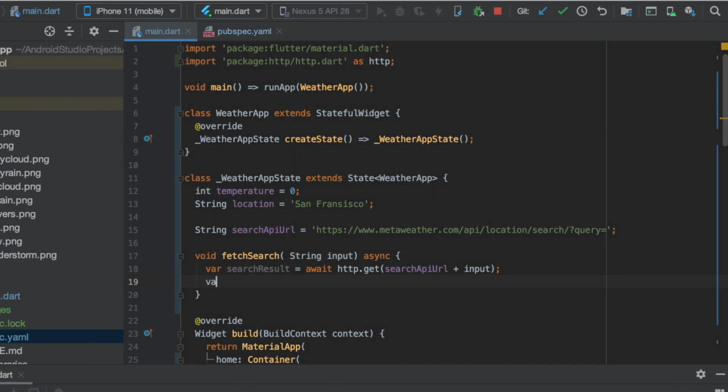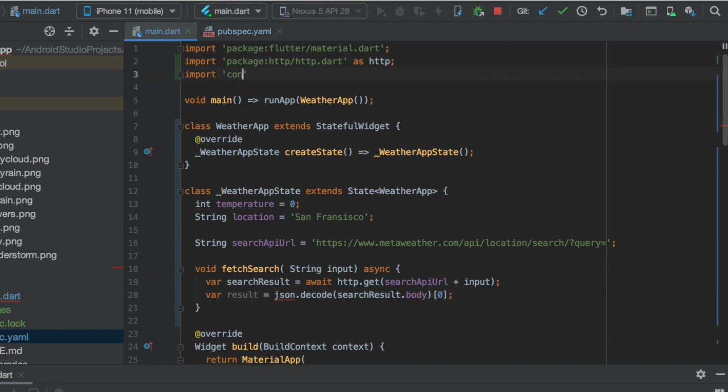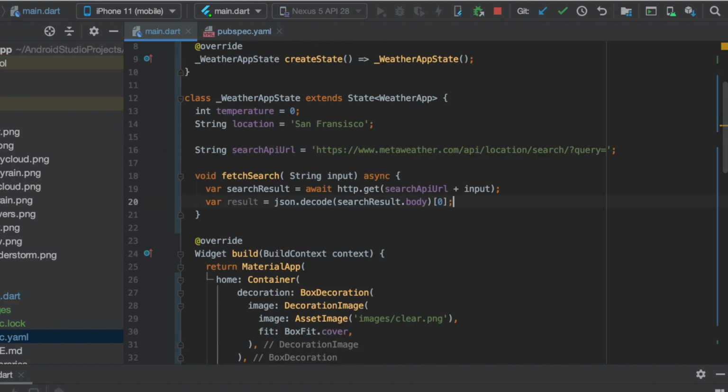For this, we need to use this json.decode function and we need to select only the 0th element of this list, which, in our case, is the only element. But with this, we can get rid of the square brackets. For the JSON, we need to import a convert package. And then we can separate the data easily.